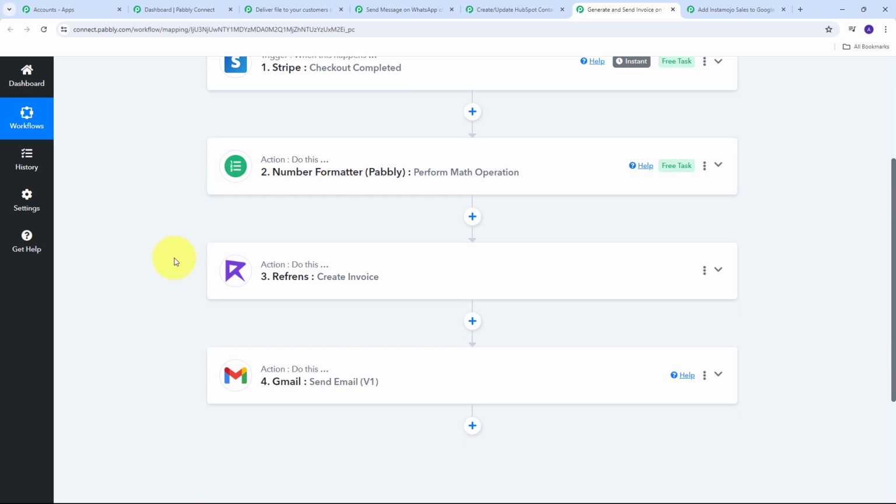After this, I have used Reference for generating a new invoice, and by using Reference, I can either create a taxable invoice or a normal invoice without any tax. So in my action application, I have used Reference, and my action event was create invoice, and in the last, I have used Gmail for sending the email.